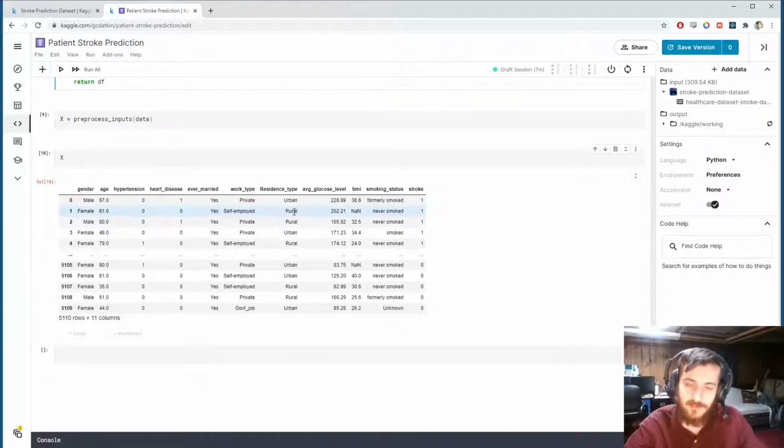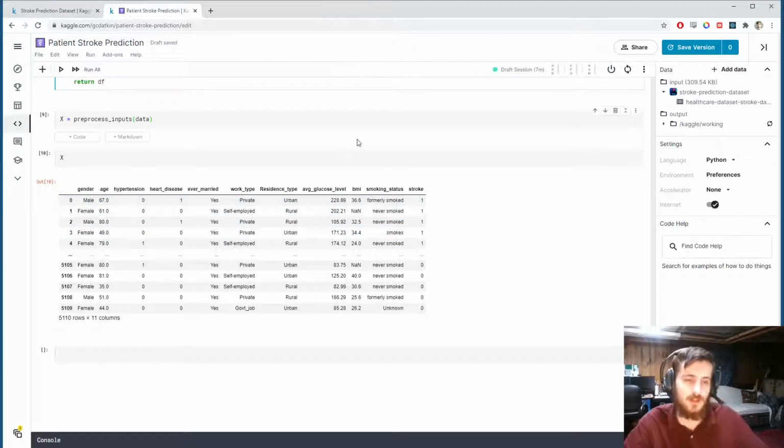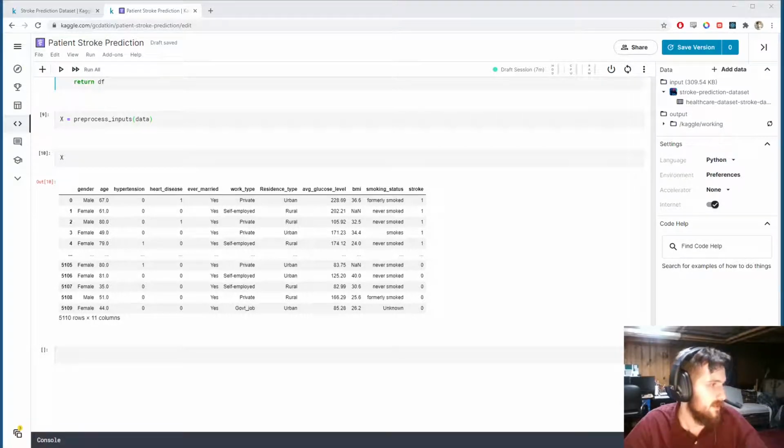But the only thing is, before we do the KNN imputation, we do have to process all the other features, because it will calculate the distance between features using Euclidean norm, or Euclidean distance. And to do that, we do need them in numeric form. So let's do the encoding first, and then we'll deal with the missing values.